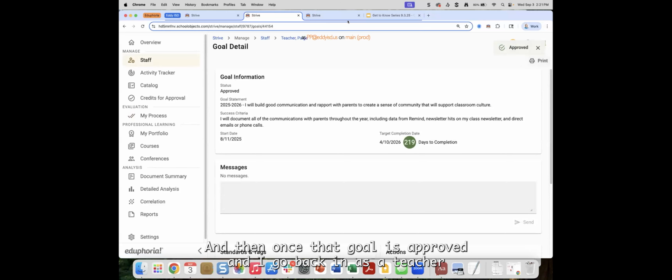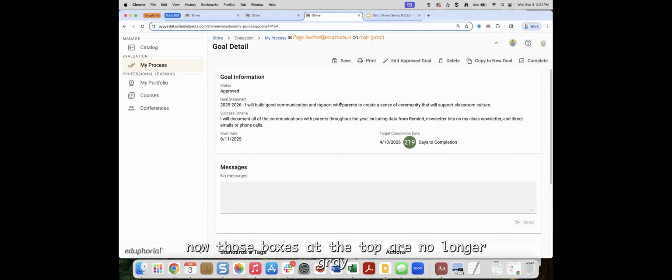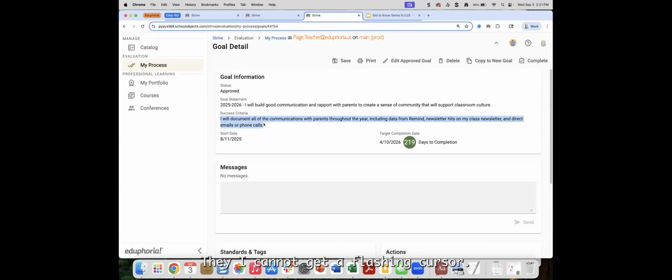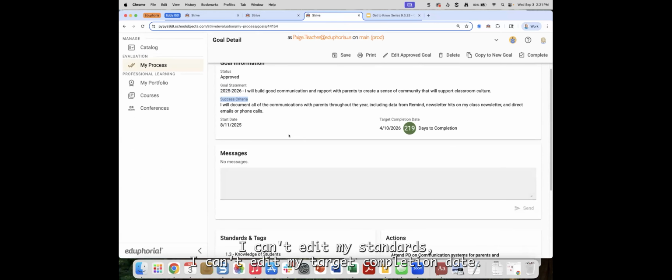And then once that goal is approved and I go back in as a teacher, now those boxes at the top are no longer gray. I cannot get a flashing cursor. I can't edit those right now. I can't edit my standards. I can't edit my target completion date. If I did want to make a change, I could go up and edit the approved goal and go through that process again. But that's the only way I can edit once the goal is approved.